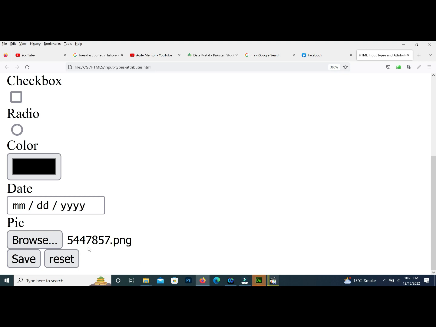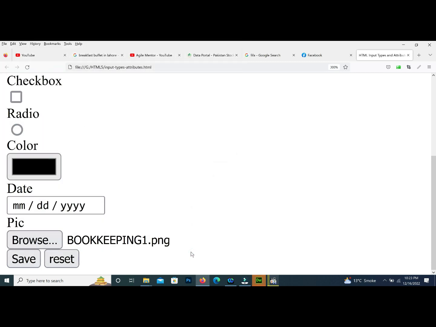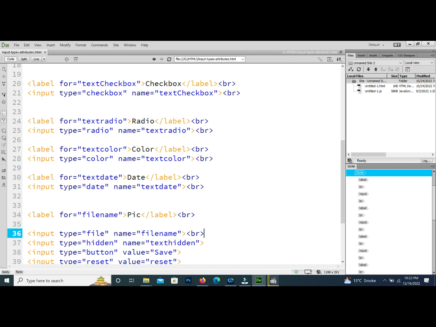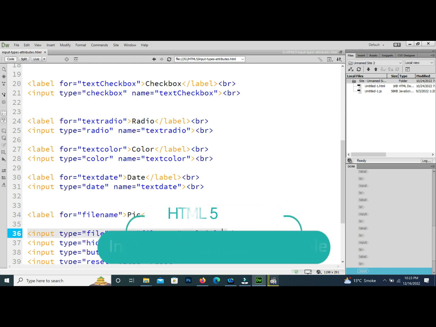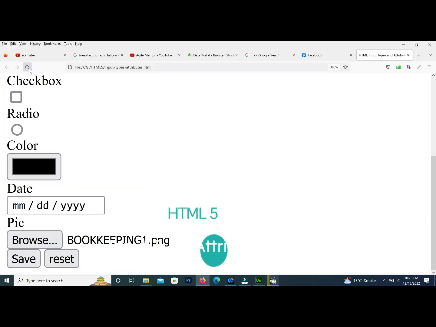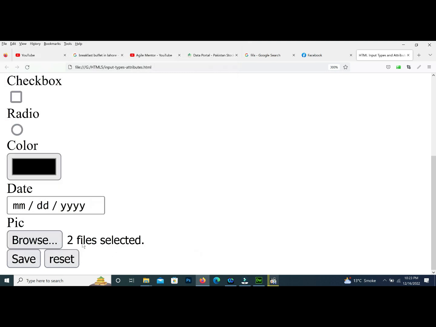If I want to upload multiple files, you can see it will only upload one file, right? So for this, there is an attribute, multiple, right? Here I add the multiple attribute. Now you can see it will browse two files, right? Now it shows two files selected for uploading, right?